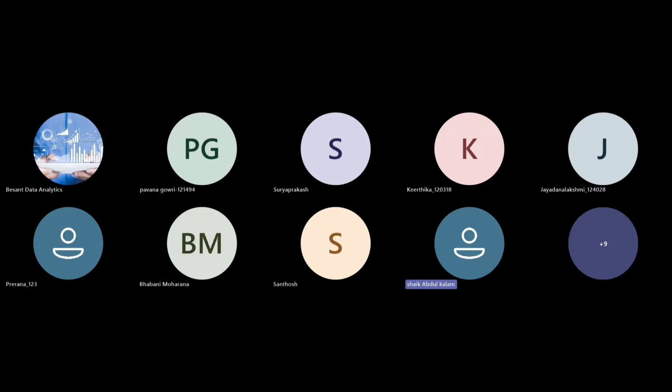Anyone from these guys completed the installation? Anyone of you? Santosh? Yes, sir, I completed. Yes, sir, it's working for me. Have you tried creating a table? Yes, sir, I tried using the command, it got varchar and integer and all. Yes, please share the screen.